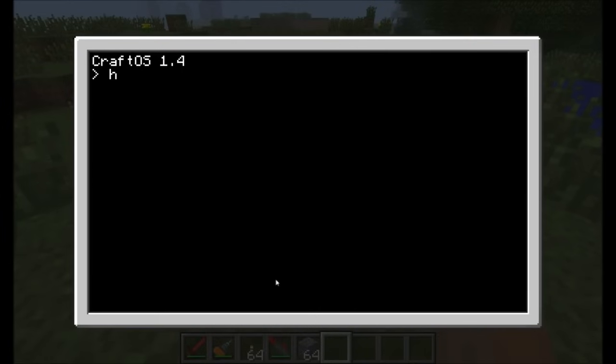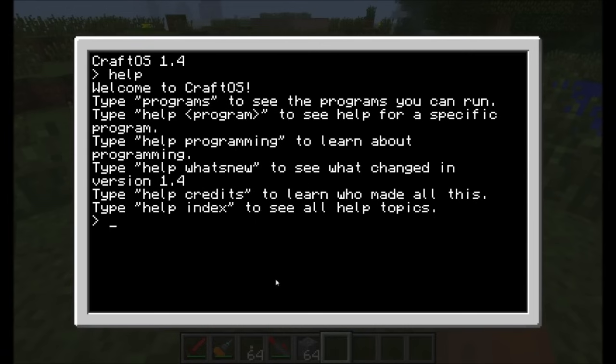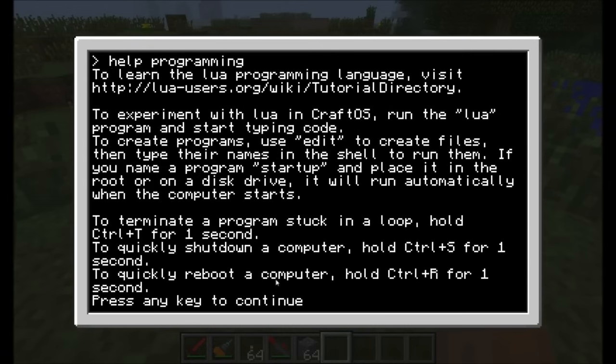Pretty cool. You can also type help programming, and as it tells you, it'll give you some information about programming. It'll show you where you can go visit luausers.org, which is a tutorial on Lua, a good place to get some information outside of these videos. And it tells you if you want to experiment with Lua and CraftOS, just run the Lua program and start typing code. And that's just a built-in little code testing ground to start messing around.